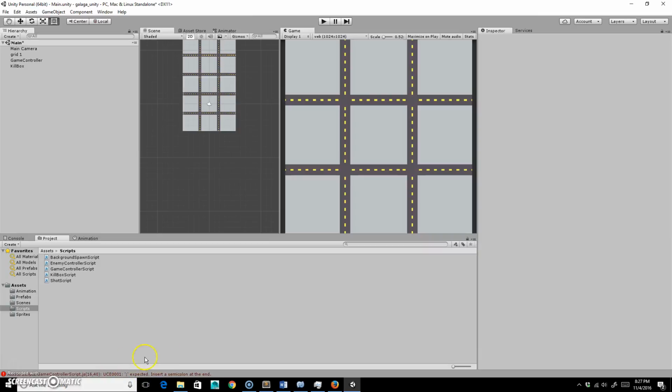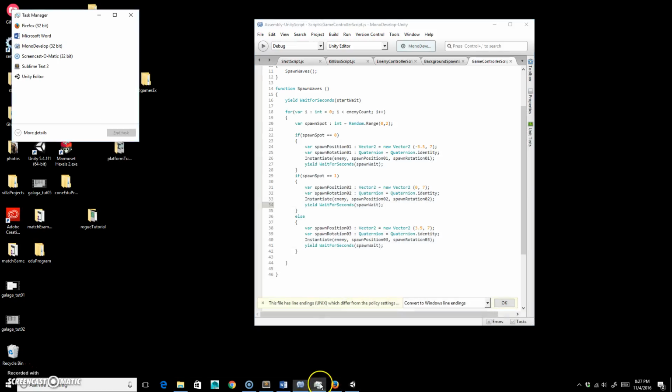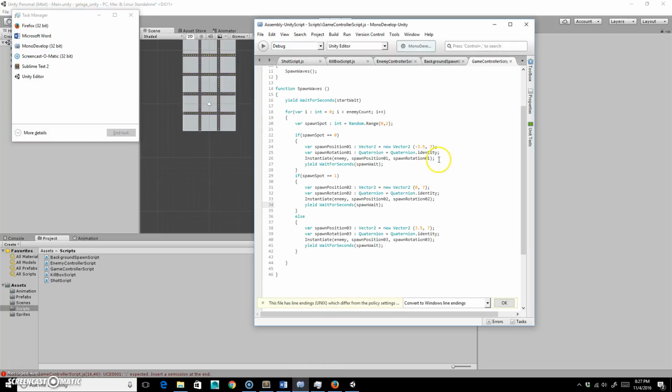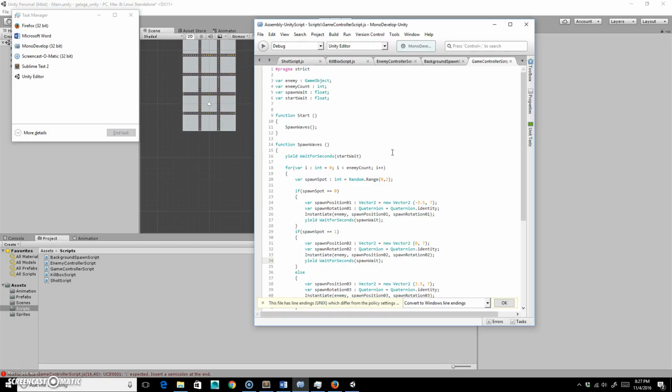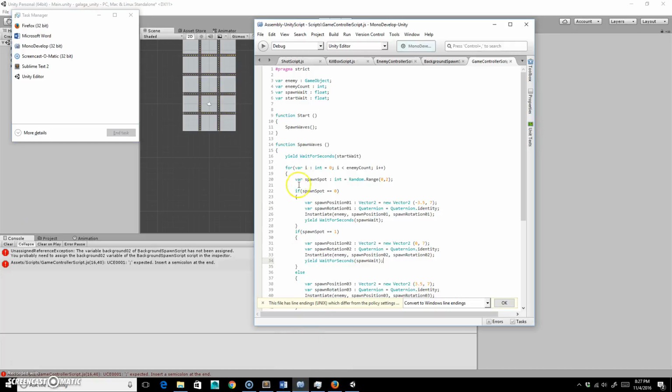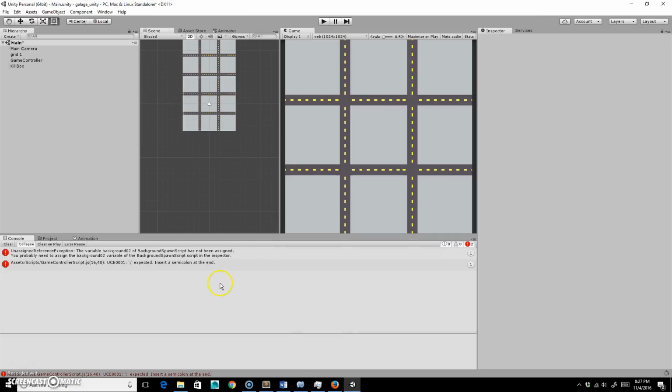Let's go over here and hope for it. Expected a semicolon. So I screwed up somewhere. Where did it expect a semicolon that I didn't put one? Let me look at the console here. Line 16, it says. Oh, yep. There it is. Okay.